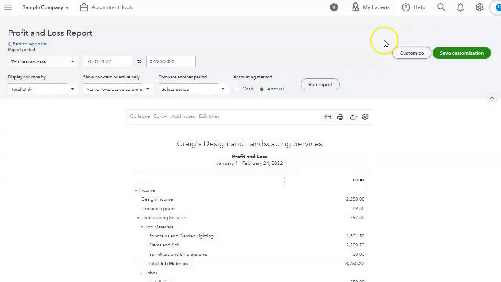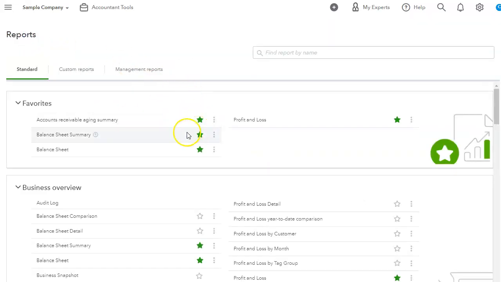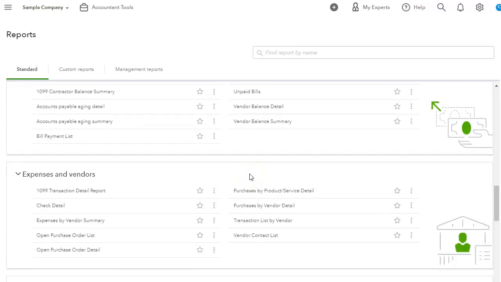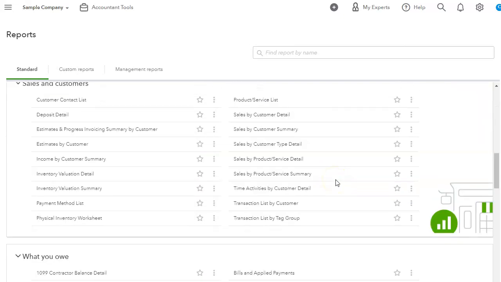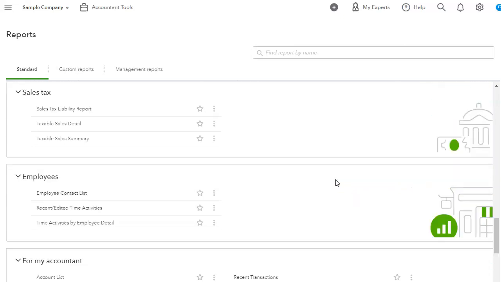So there is pretty good reporting in QuickBooks Online. And if you get QuickBooks Online Advanced, then there are even more reports that you can use for your business. But I wanted to share with you, don't let the fact that there are not that many reports in QuickBooks discourage you from moving to or using QuickBooks Online, because there is plenty in here, all the necessary reports that you need for your business.